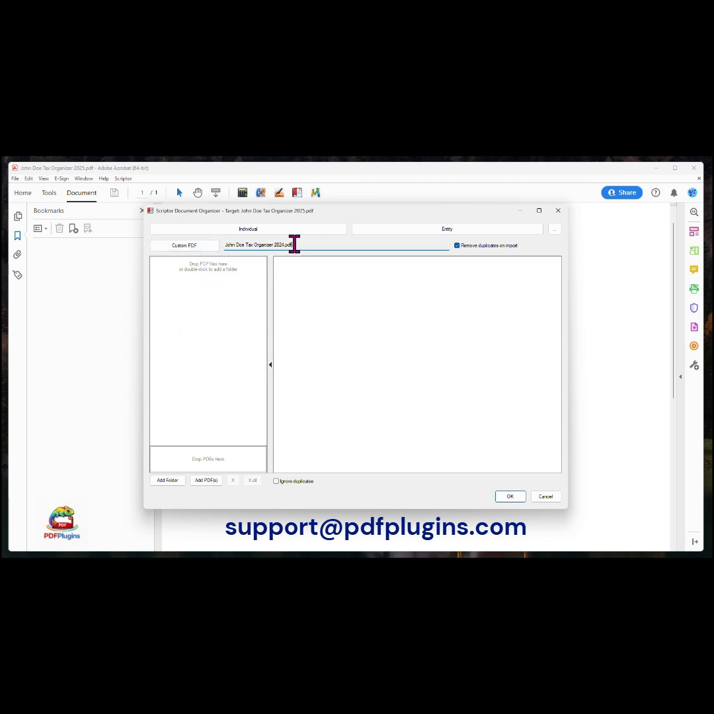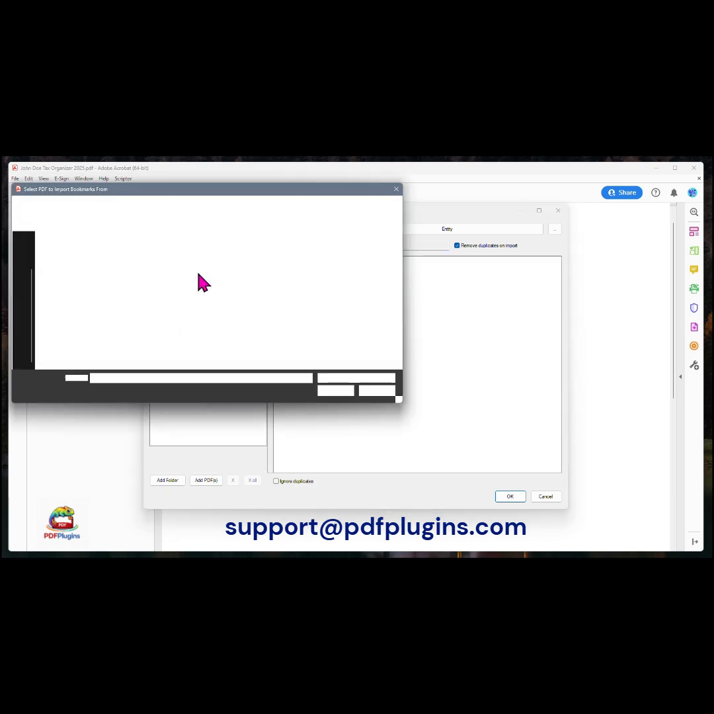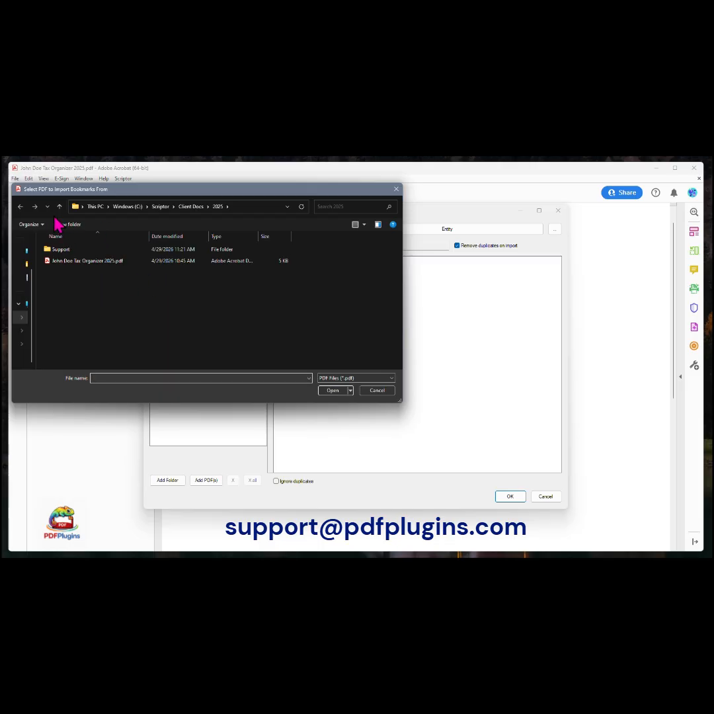So this currently has that selected. I'm going to just show you if I hit custom here. You can see I'm in my folder where the current file is the 2025. I don't want 25, I actually want 2024.